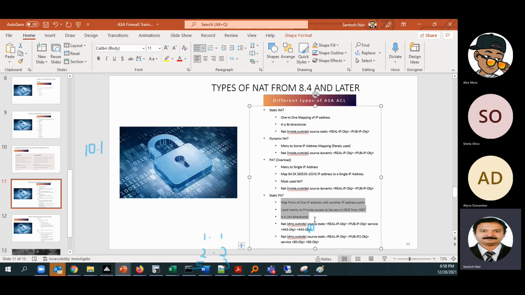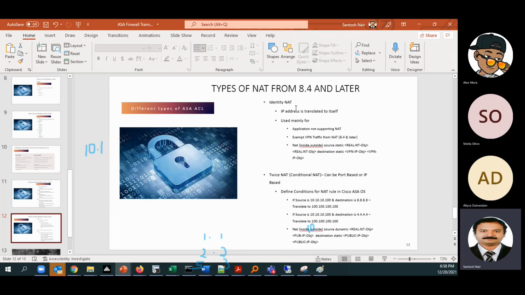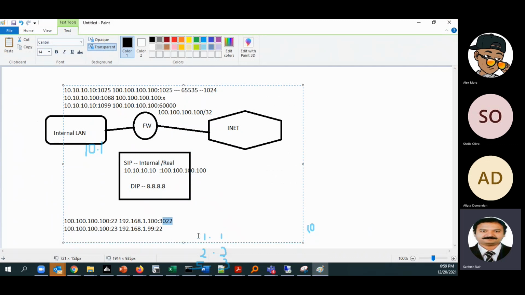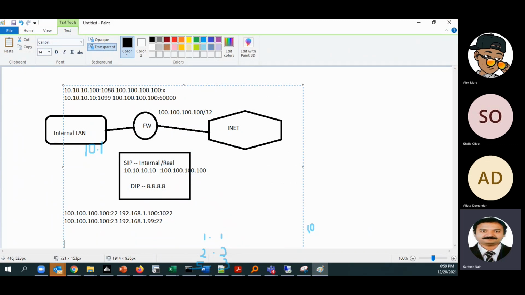Also we can do the same thing using manual NAT. We'll come to that. This is identity NAT. Identity NAT is mainly used for VPN. That will come after twice NAT. Twice NAT is conditional NAT. Usually when we do a NAT, we are translating the source or we are translating the destination, right?